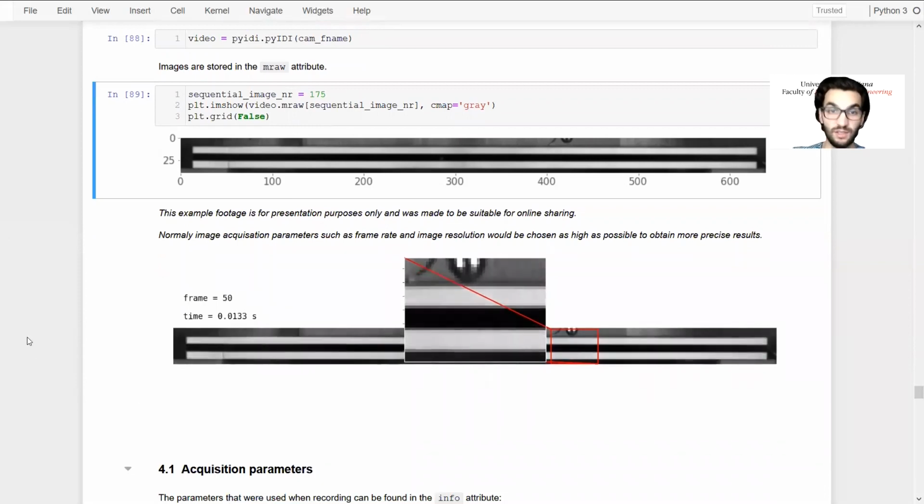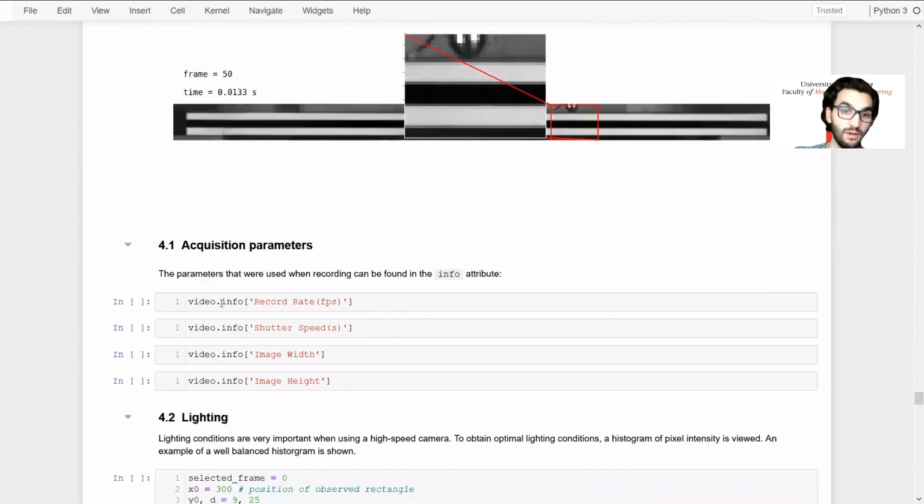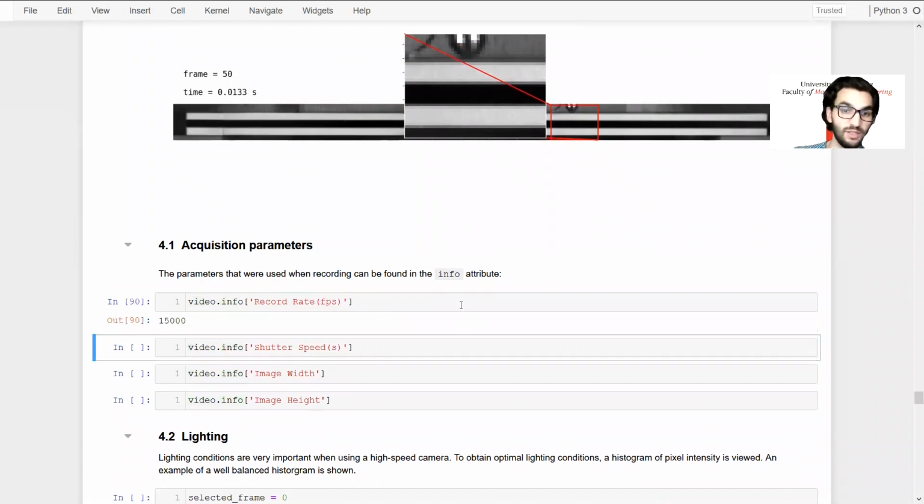Okay, so the acquisition parameters that we mentioned just now are all stored in the video.info dictionary. So we can check the frame rate. The frame rate is 15,000 hertz. Usually with a high-speed camera, we would go 50,000 or 100 or 200, even 300,000 hertz for this kind of measurement, and then we will get better results.